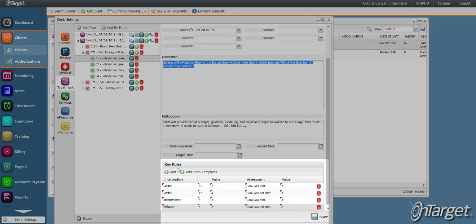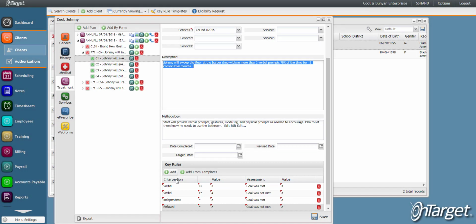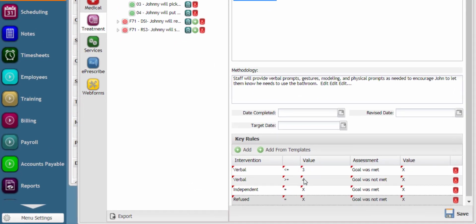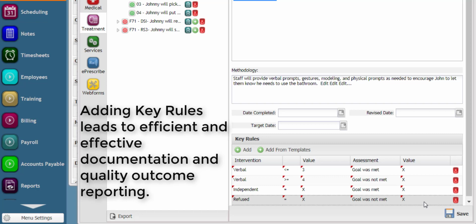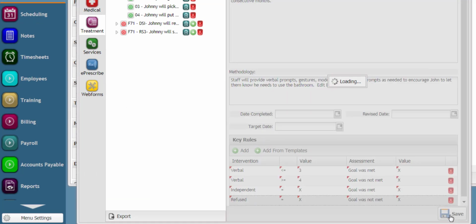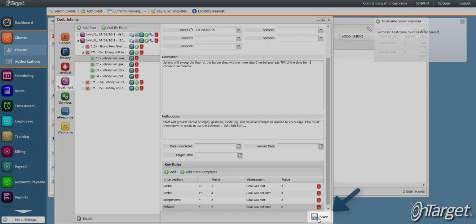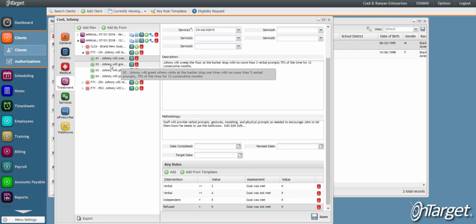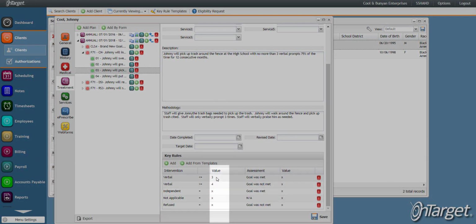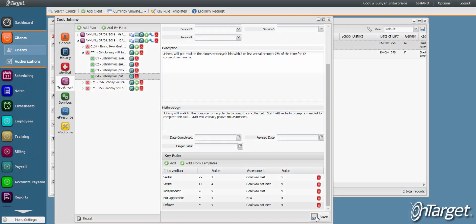Configuring these key rules will make the note writing process much easier for the staff. They simply focus on entering the values against the intervention keys, and the system will automate the corresponding assessment value based on this configuration. This leads to not only efficient and effective documentation, but also quality outcome reporting, critical to your organization's success. Be sure to save the keys prior to continuing on and repeating the steps for the next outcome. The values will vary based on each individual outcome.